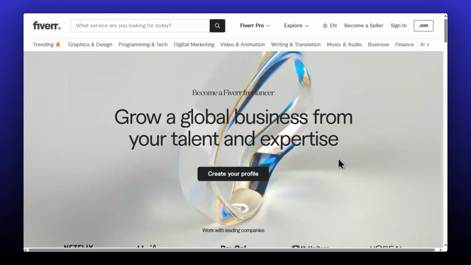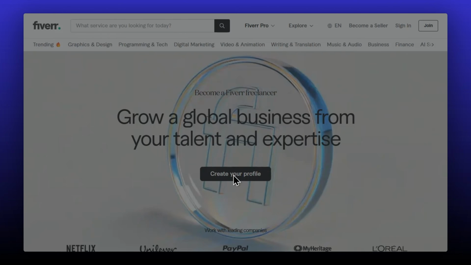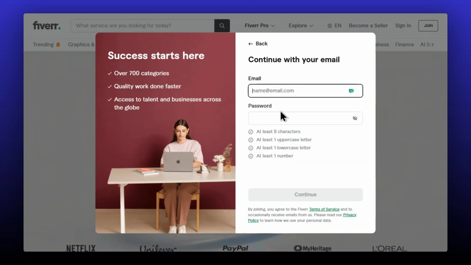Now before creating a new Fiverr account, you need to prepare properly. There are three minimum requirements you cannot skip. Step 1, unique email address. Every Fiverr account must have its own email. Do not try shortcuts like adding dots in Gmail or using aliases. These tricks are easy to detect. Always create a completely separate email.